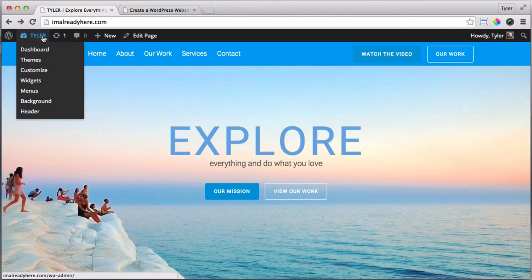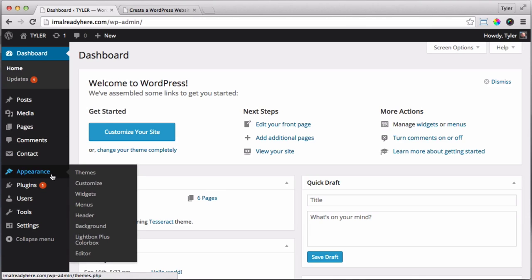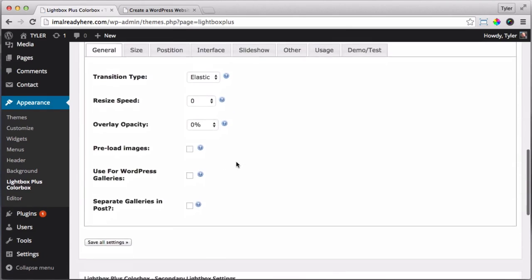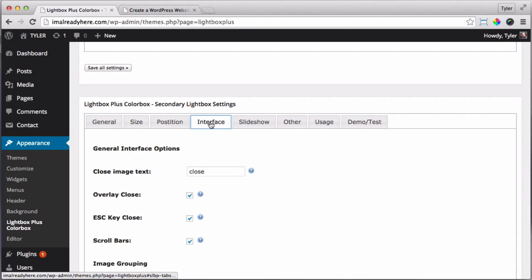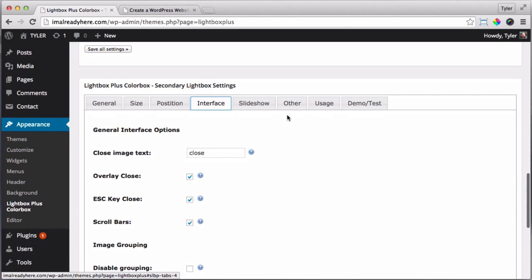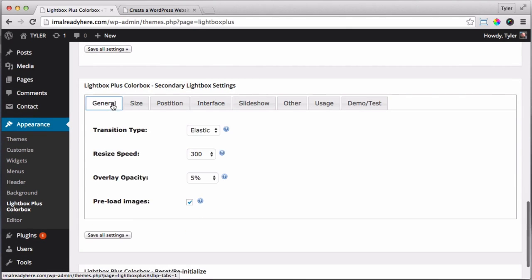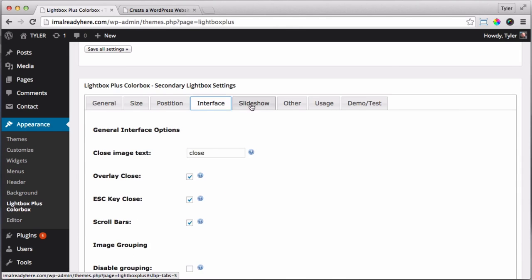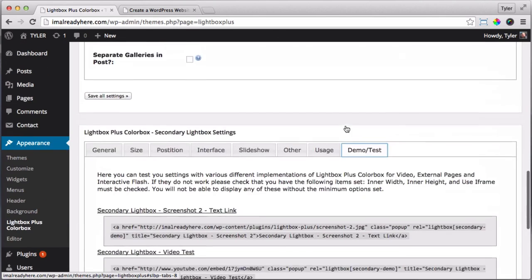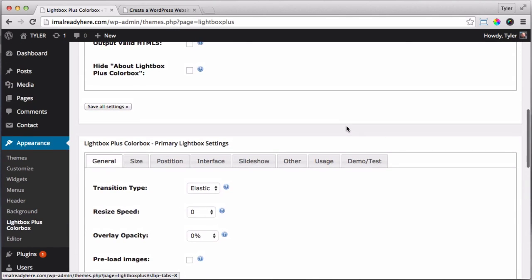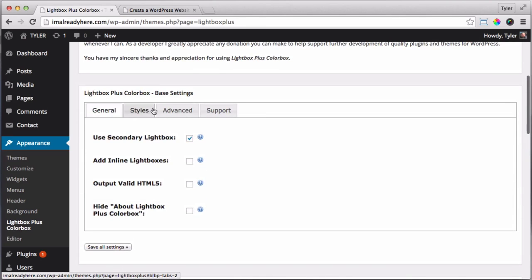What we also can do is go back to our dashboard, go to Appearance and Lightbox plus Color Box, and go down here and change different things in here. So we can change what it looks like, and just like the different options. We could change anything in here. And you can also change the different settings up here, like what it looks like and the style of it.